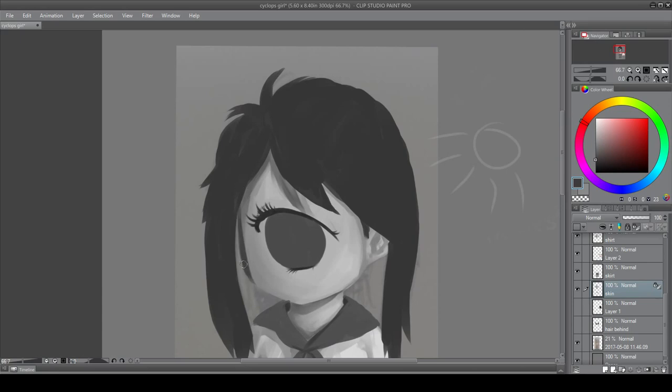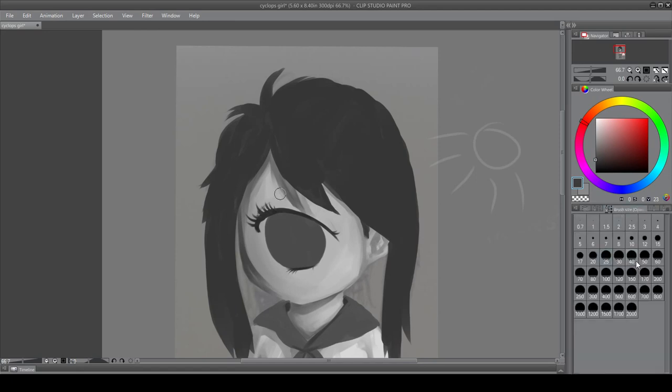I'm gonna deep shadow here. Then we're gonna lighten it. So we're gonna do our extreme shadow. Then we're gonna lighten her up. I just don't want to keep lightening her up.